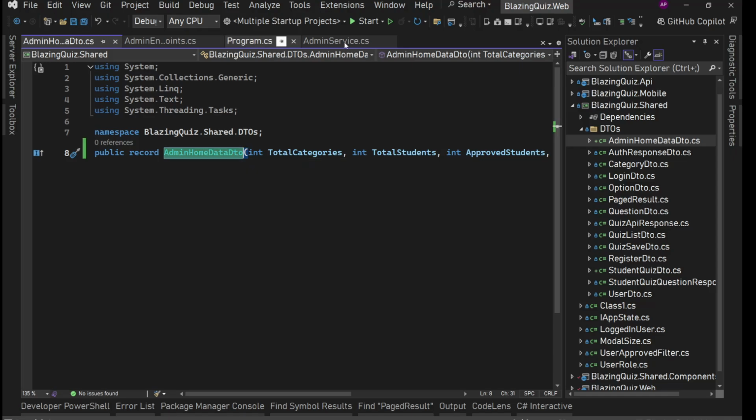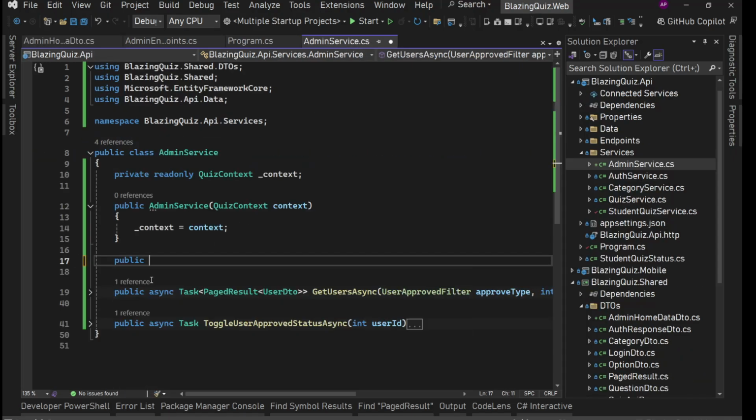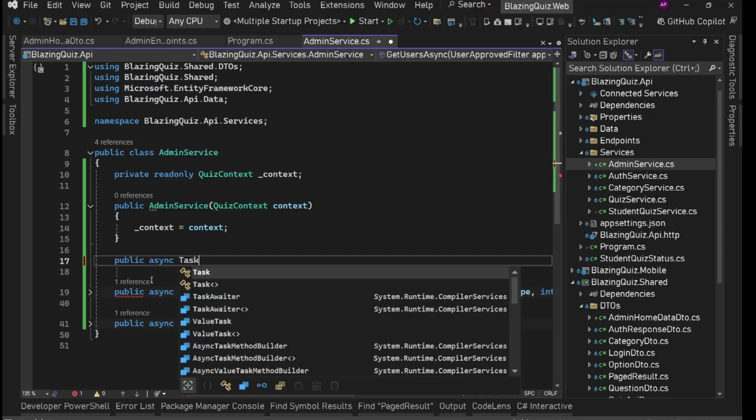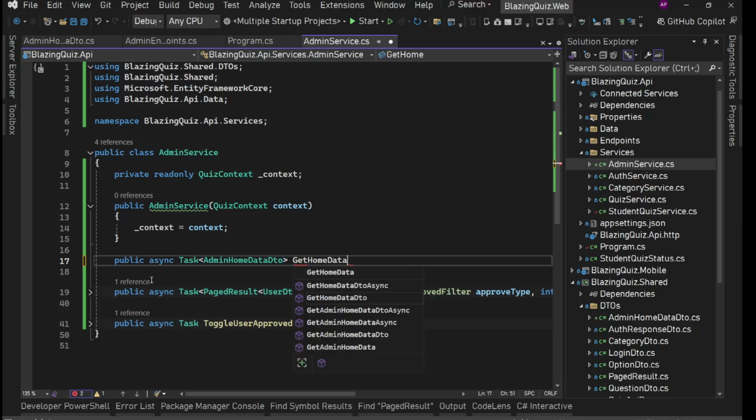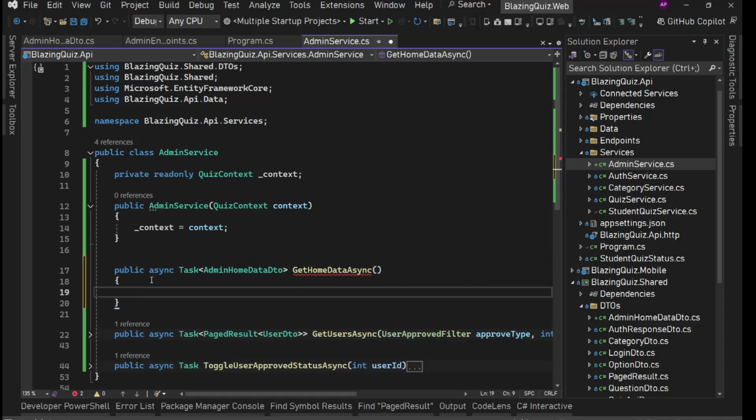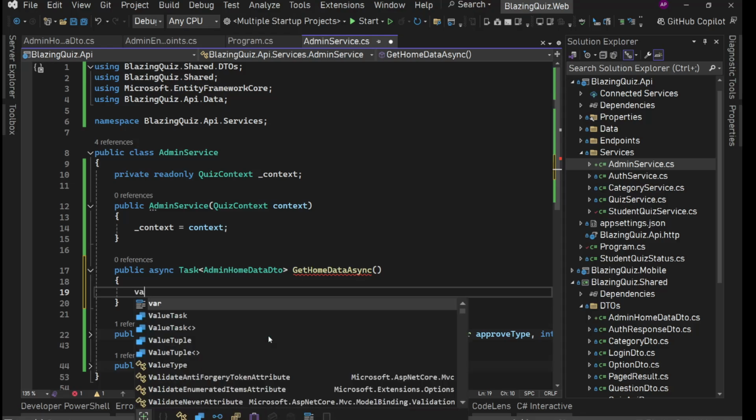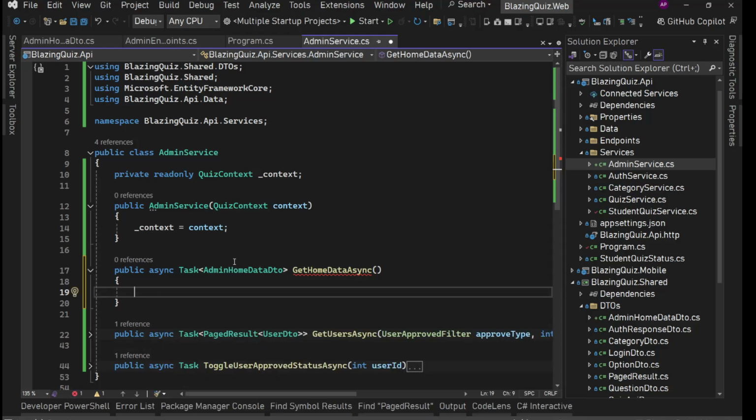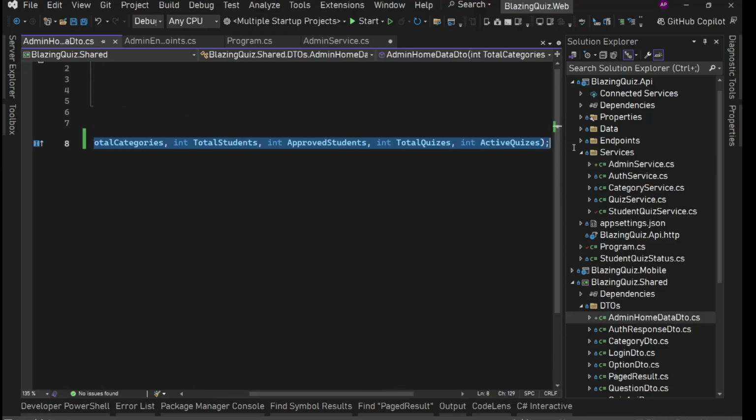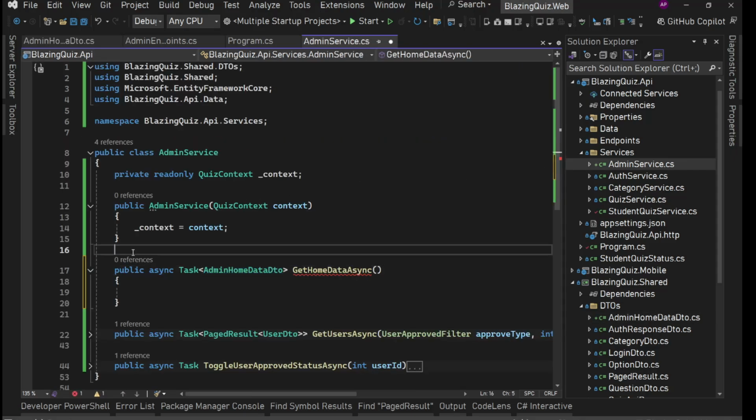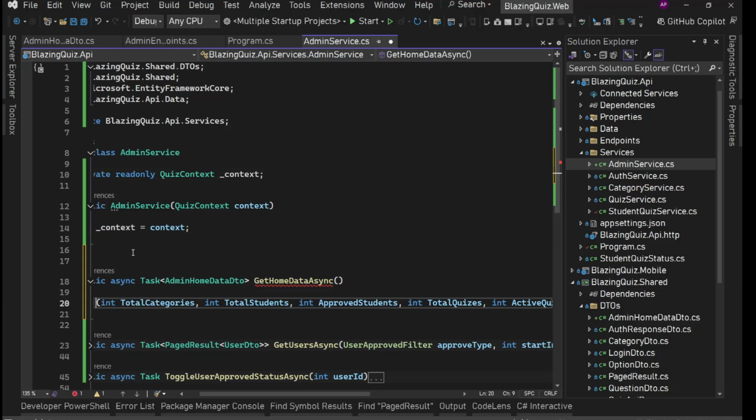Admin home data DTO. Let's go to admin service. Create a method here, public async task AdminHomeDataDTO GetHomeDataAsync, and we don't need any parameter here. All right, now here we need all those things. So whatever we have in this admin home data DTO, we'll have these things.